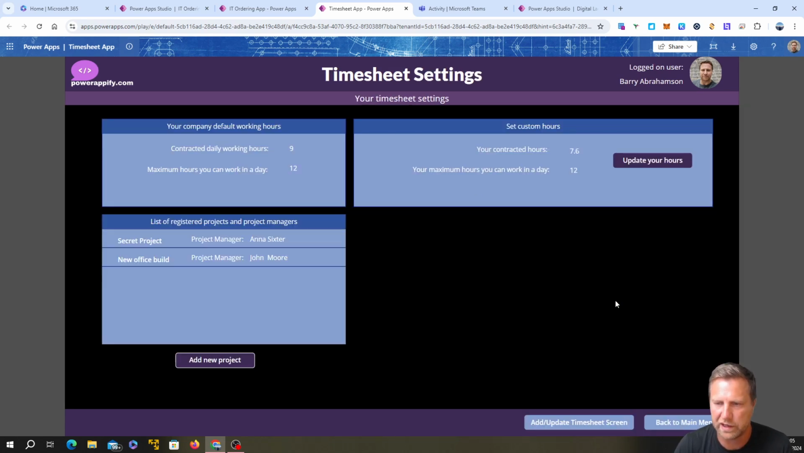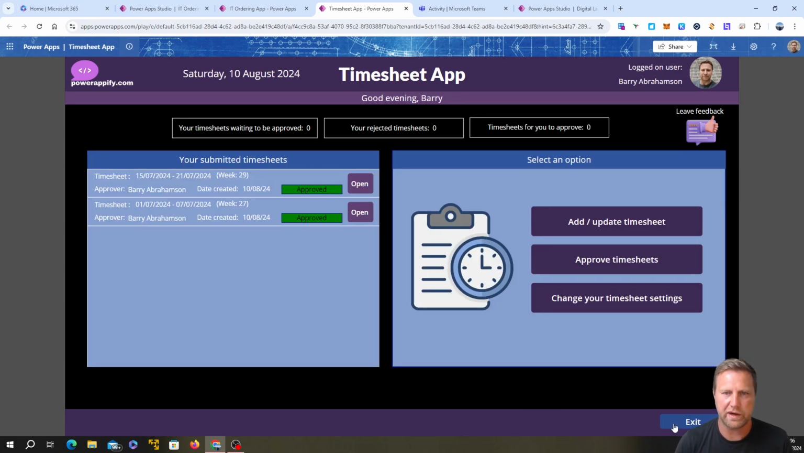There's a page over here. You can go in and add new projects like we did before. This is where you can update your contracted hours, your maximum hours, if you have any. And then there's also the default ones, which if you haven't updated yours, you'll default to these, which are also stored in a SharePoint list in the back end. So that's another great timesheet example for a Power App that you can develop.